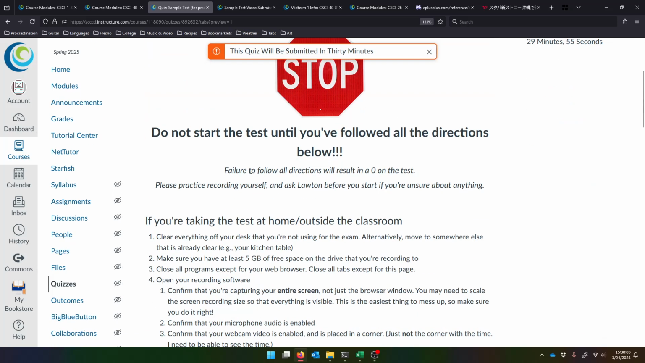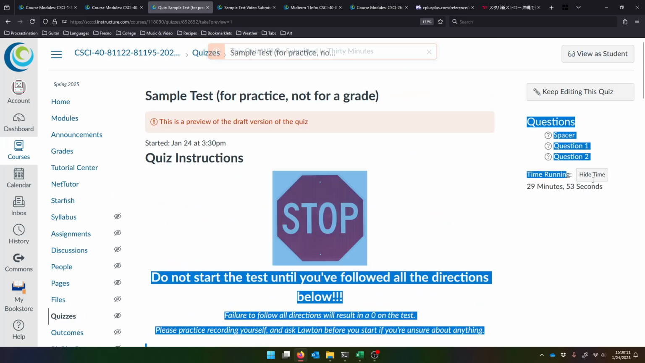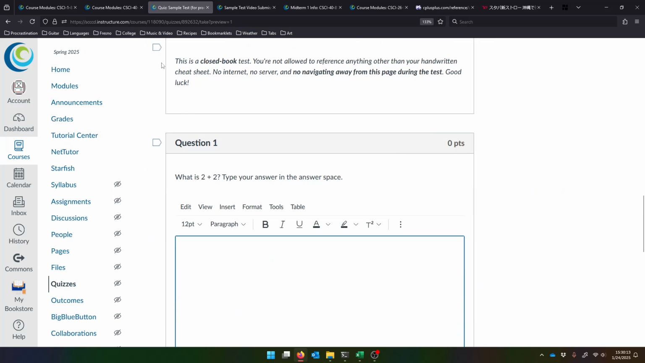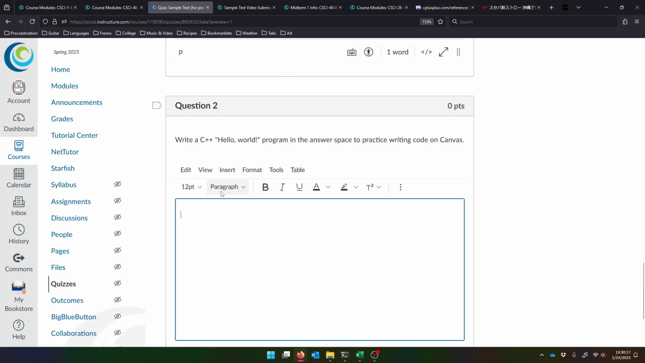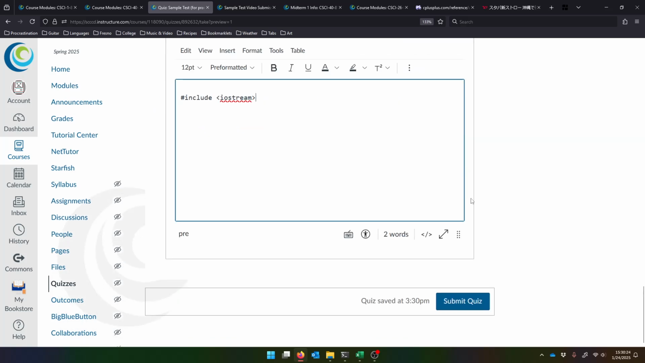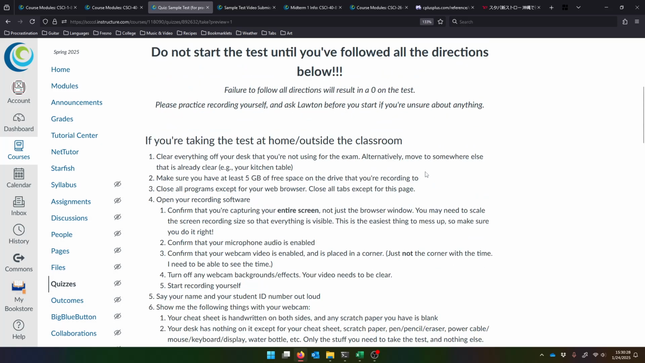But when you click start, it's going to show you these instructions again, but the timer is ticking now. Just like the real test. So you scroll down, this is what the test will look like. You type your answer. What's 2 + 2, 4. You start typing code. Include iostream, whatever. Just all this stuff to practice. And so you'll be recording yourself as you do it. You click submit quiz. And it's just like the real deal.